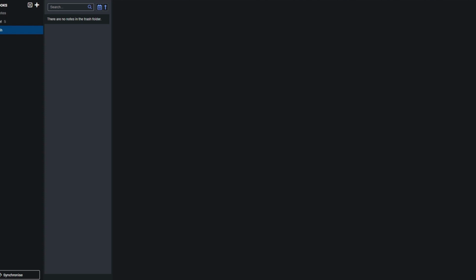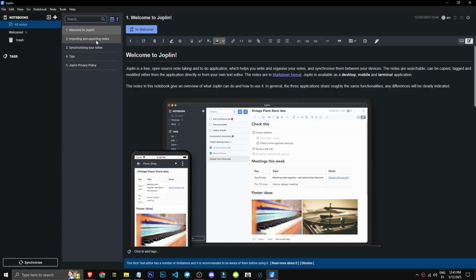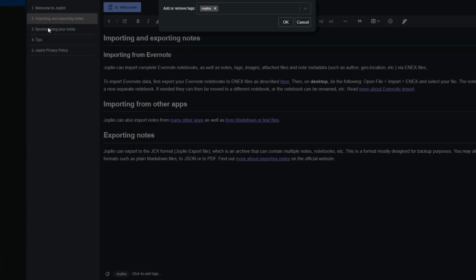For example, if we have many math notes, we can tag them here, okay? We click on tag and add it. Got it? That's it. Then when we go to tags, we can put maths here, see? Okay, I'll take this other one and hit tags. Ah, this one already has it.